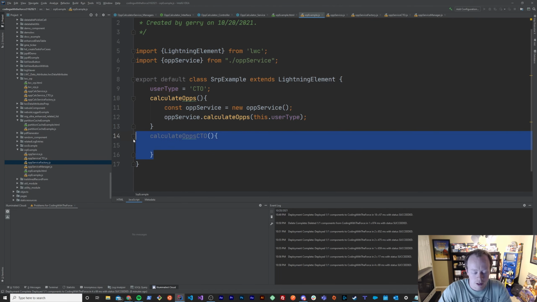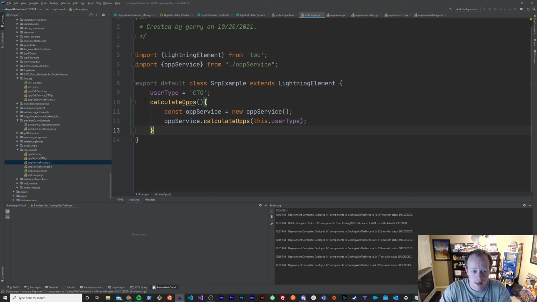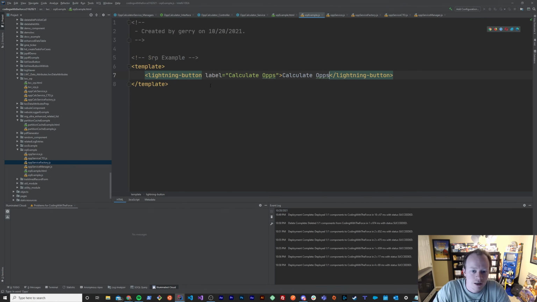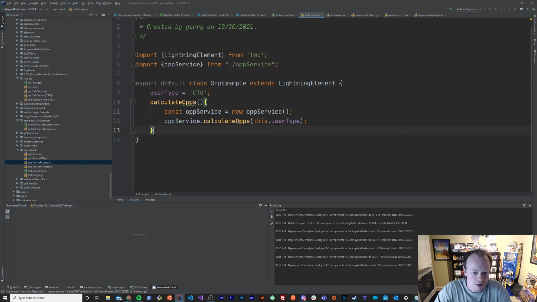Obviously, in a perfect world, you'd have like a way to dynamically push in this user type, but I'm not going to go too deep into that. We don't need to get into that. You can figure that out if you need to do that.